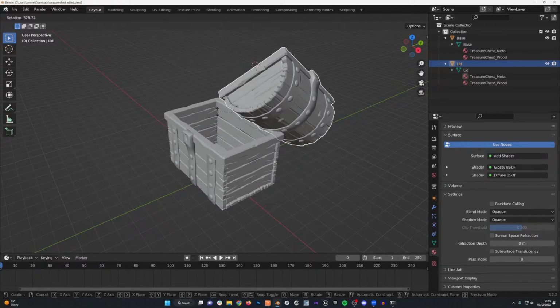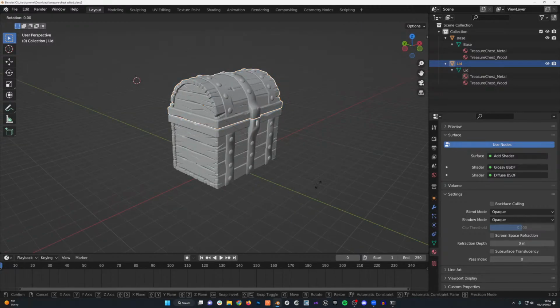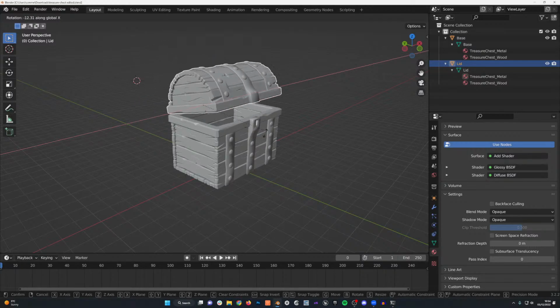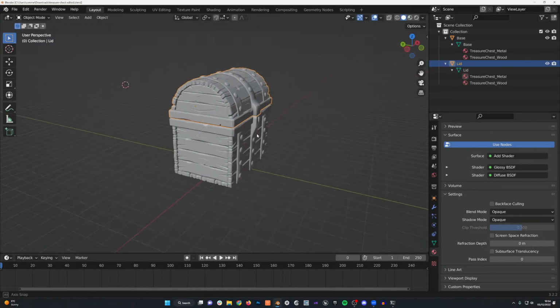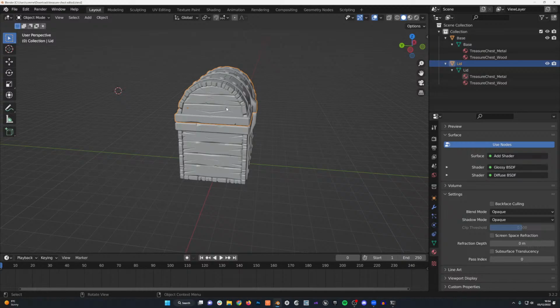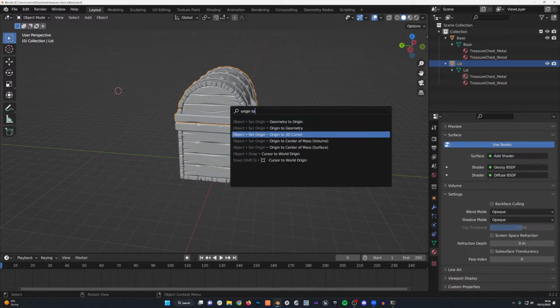I can now start rotating. Obviously, this is not very realistic, but if I lock it to a particular axis, say the x-axis, I can rotate and open and close this lid, and it's doing it in the right way. If the pivot point was in the center, hang on, if I do that actually, oh no. Origin, that's the word I'm looking for. Origin to geometry.